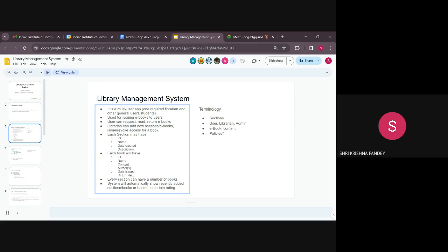Then we have each section. Same thing we have tried to create. We are not given this date created, but we have given ID, name, description. This is done. A similar thing you have to do for the book. We have called it ebook. Every section can have a number of books. You can add that by giving a relationship column. You can add any number of books in that section, that we have covered.